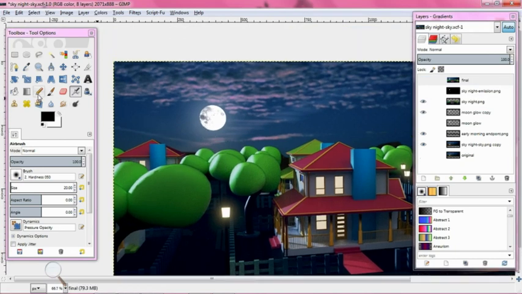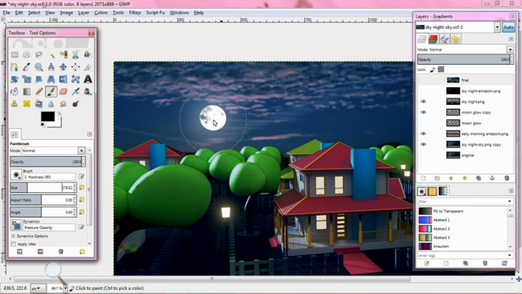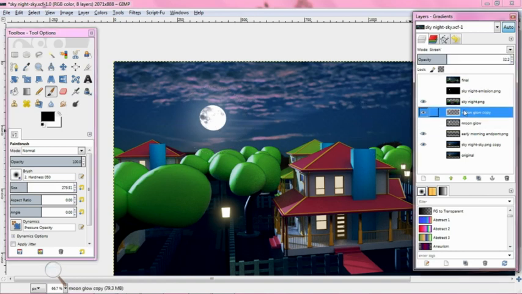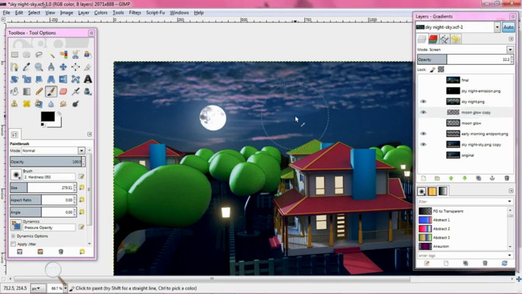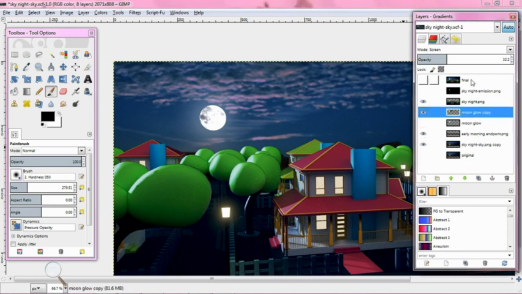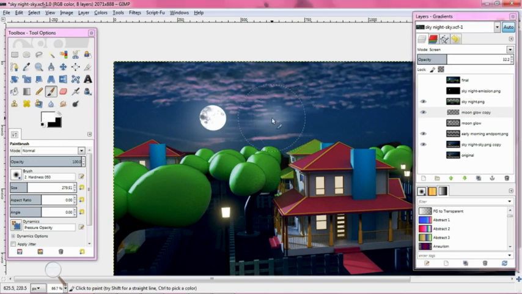How do we add a glow? Press F for the paint tool, change the brush, change the brush value, and hit it again, just like this. This is the screen mode. Turn it back to normal mode. Press X to change the color. This is the foreground color.